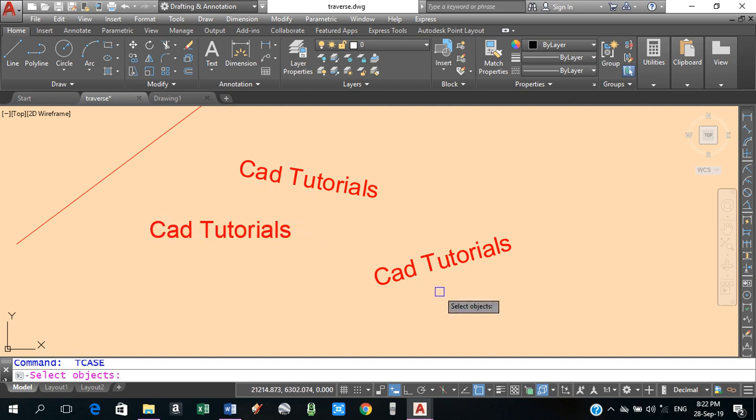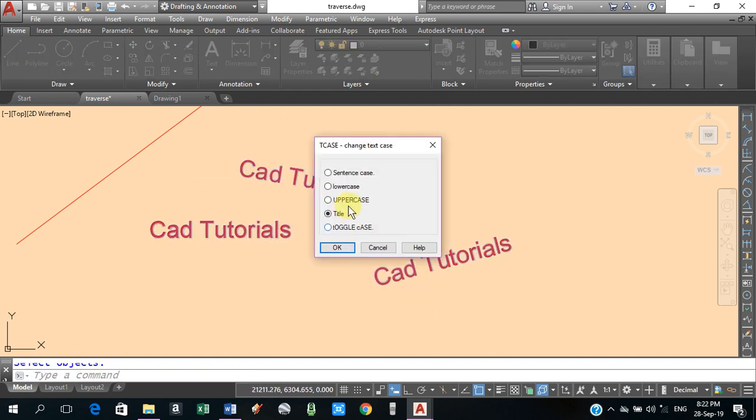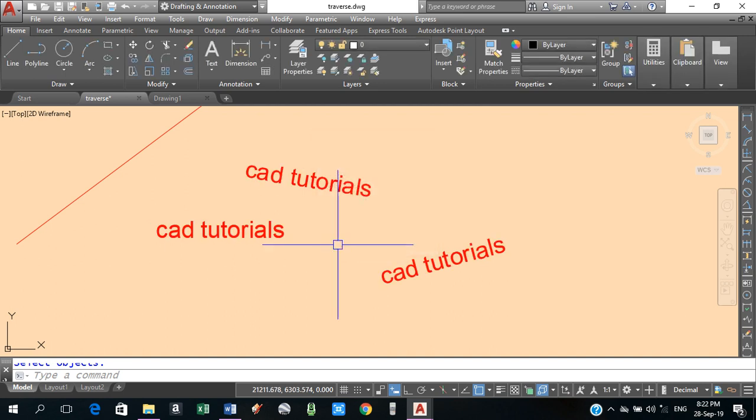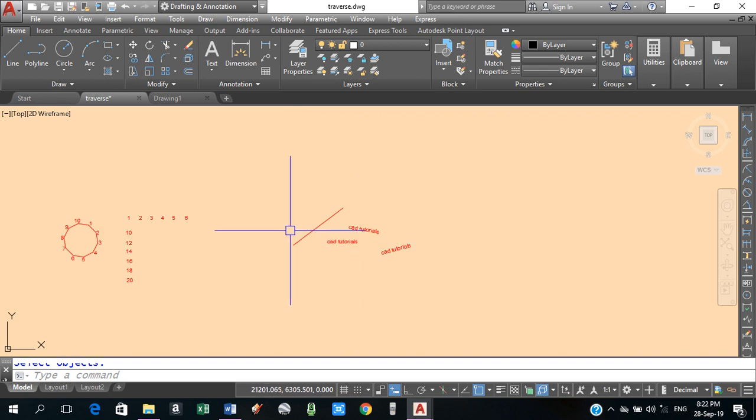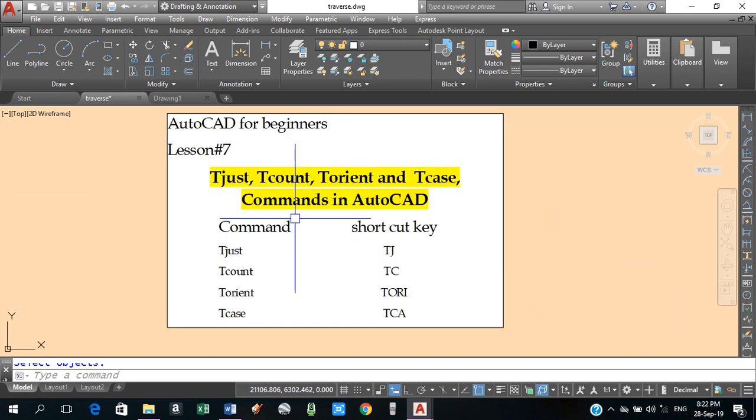There are different options. You can try all of them. So I will change all of them to lowercase. Just I check the lowercase, hit OK. See, all go back to lowercase. This was the tcase. You can use it according to your requirement. And this is the end of the lesson.